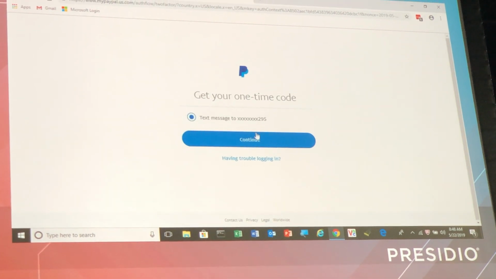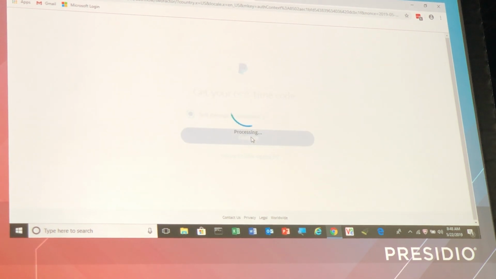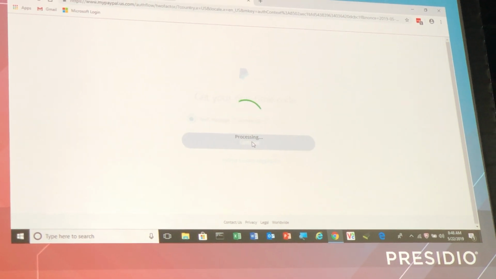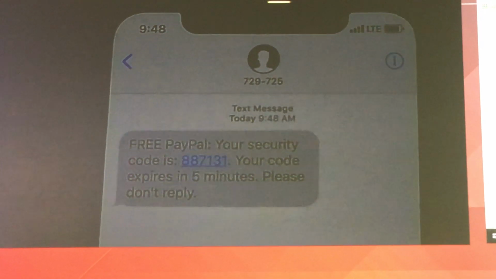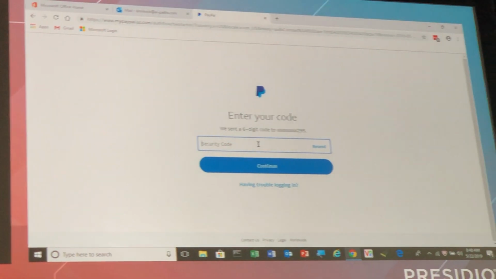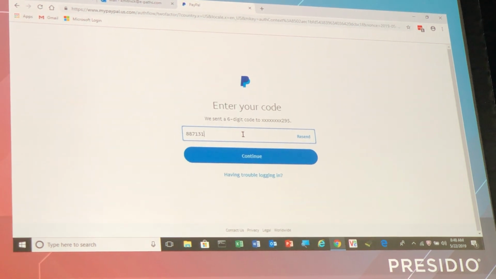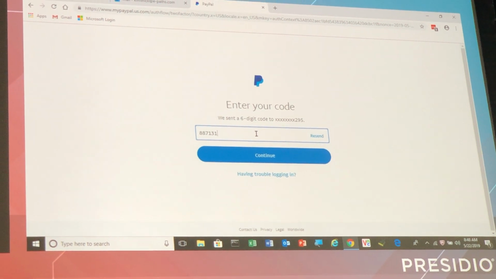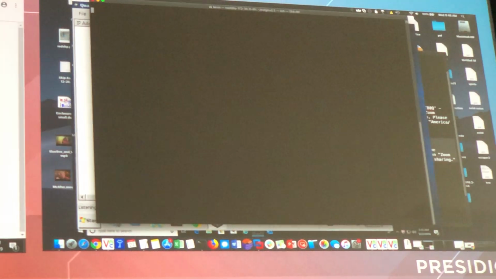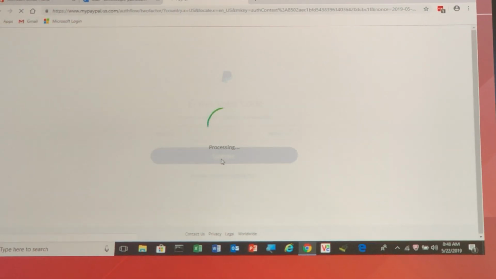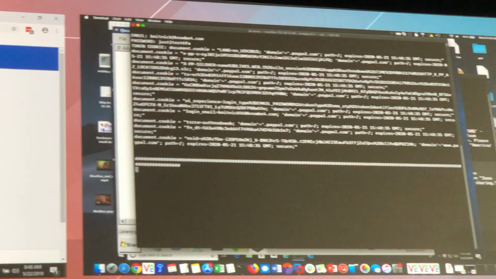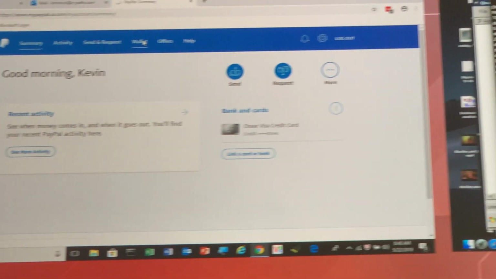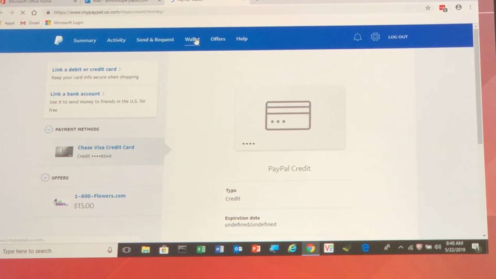Now it's going to text my two-factor code. And now let's see if it comes up on the phone here. And voila, it does. So it's 887131. So let me type that in, 887131. Now if we could put computer 1 and 2 back on screen. So we're going to hit continue to log in. And here we're logged in over here to PayPal as the victim. We can go into the wallet or do any sort of PayPal transaction we like.